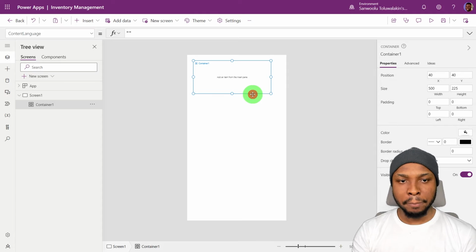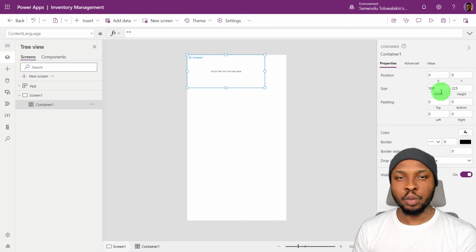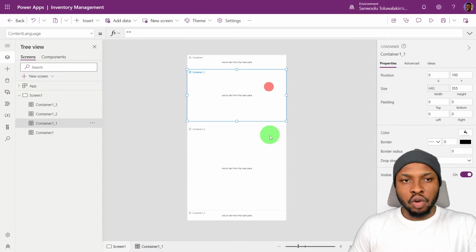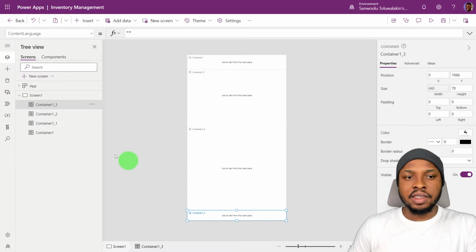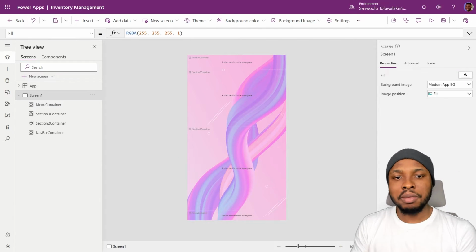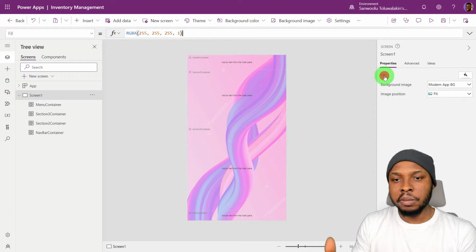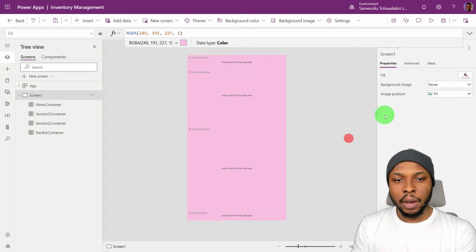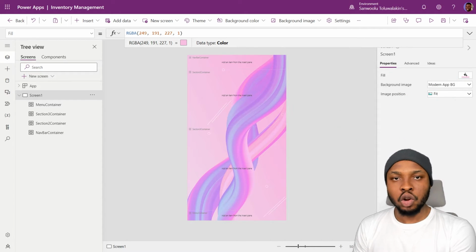Once we've added them, we set the height of each to be as desired. Once we've done that, we also need to rename each of the containers to help us while formatting later. Next, we add a background image to our home screen. Make sure you set the fill to a color similar to your image. This is because images sometimes take a few seconds to load. This will preserve your app's look even while the image is loading.